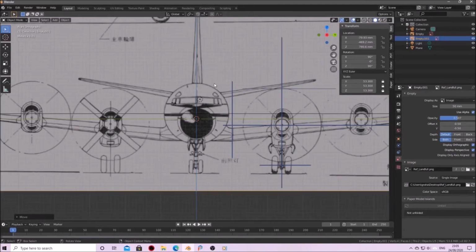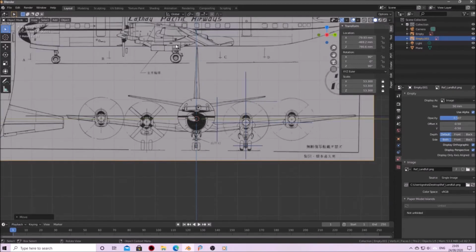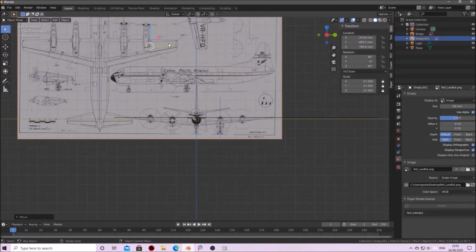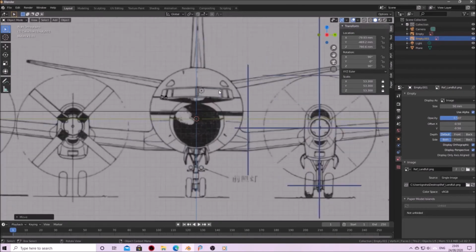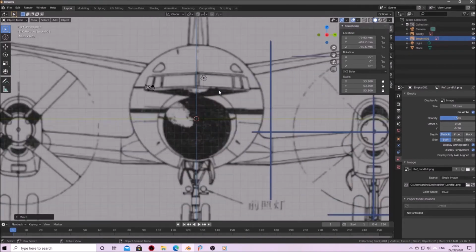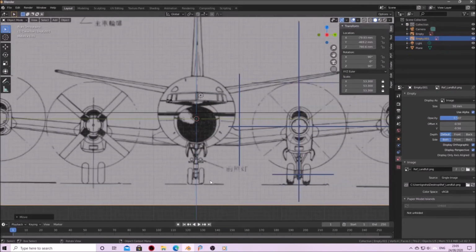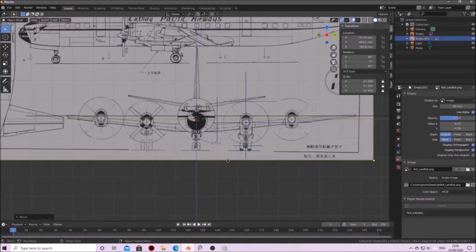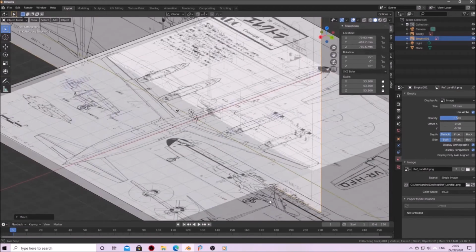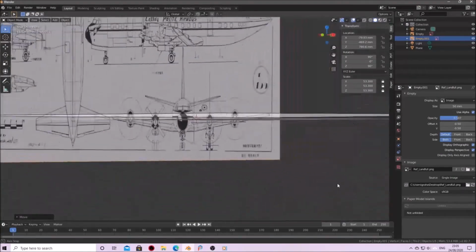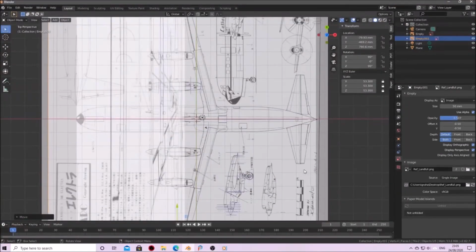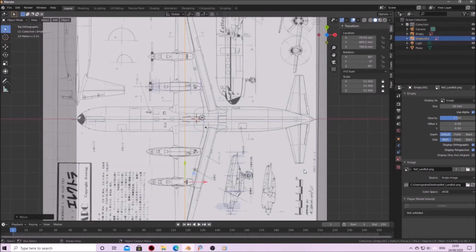Yes, that's not bad. Perhaps a go over a tad. There we go. Yeah, that looks like it's going straight through the middle of the undercarriage there. Great. So there's two of our views. Top view, orthographic.